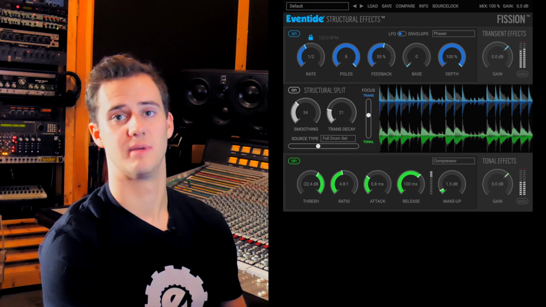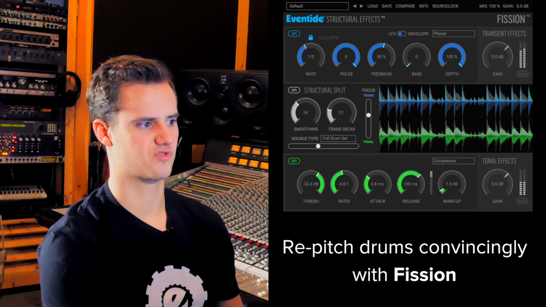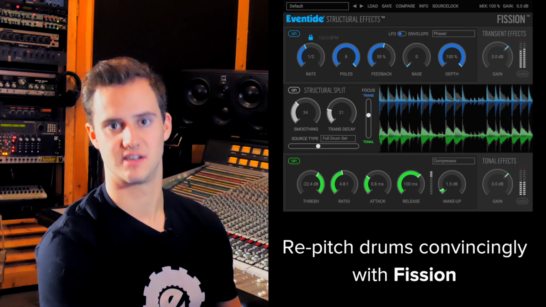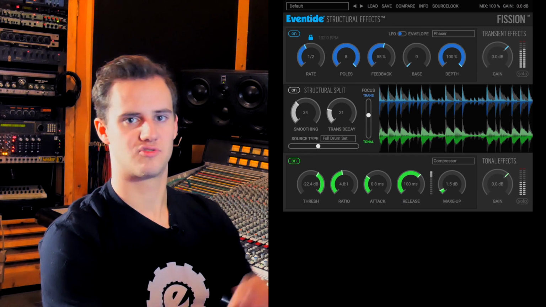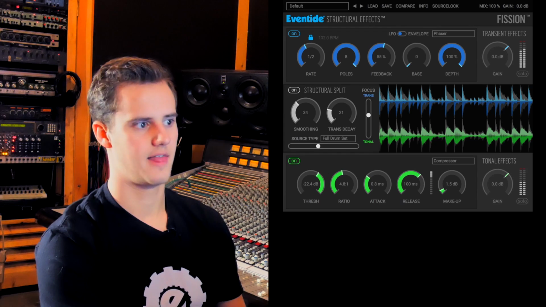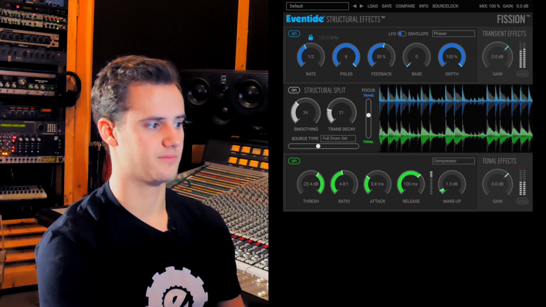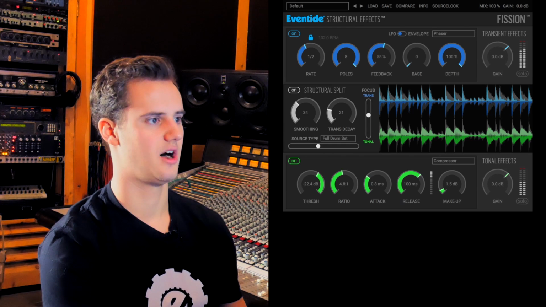Say I have a tom and I want to repitch it. Now, normally when you repitch a drum, you're going to stretch or alter the initial transient and attack of the drum. Whereas here, we can actually pull out the transient first, repitch the body, and then combine them back together and get a very transparent drum sound from retuning it. You can hear I have a tom sound here.